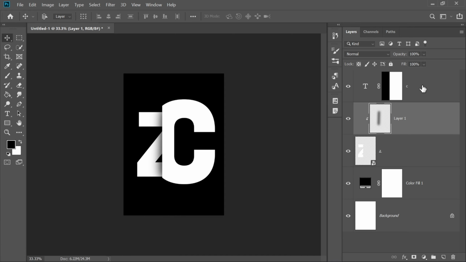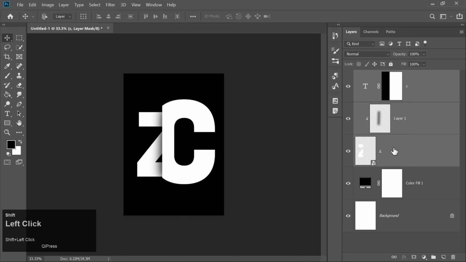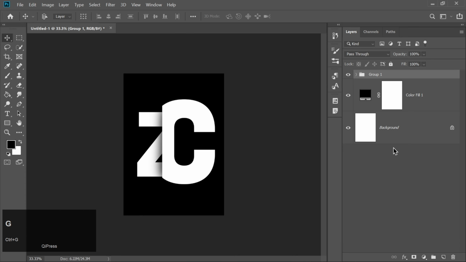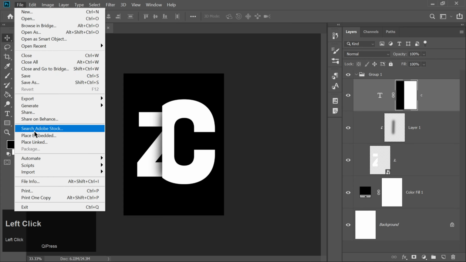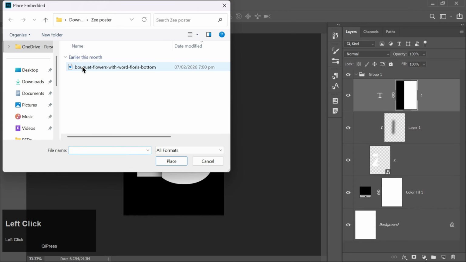Then, hold Shift, select the Z, Shadow, and C layers, and group them together to keep everything organized. Now open the group and select the C layer. Place your flower image above it. You can download this image from the link in the description.